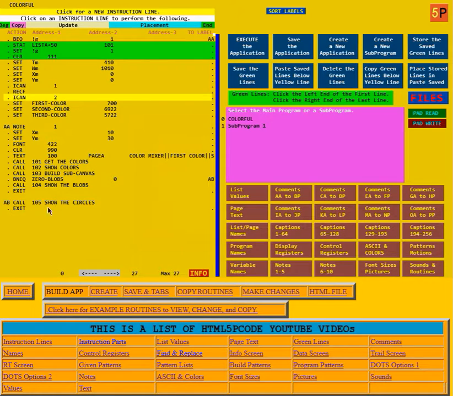Below here yet, you could click here on the home button and you will go back to the HTML5PCODE.com homepage. Also here is build an app. There are videos about building an app. Creating it, save the tabs, copying routines from other apps, making changes to your app, and creating an HTML file for your app.